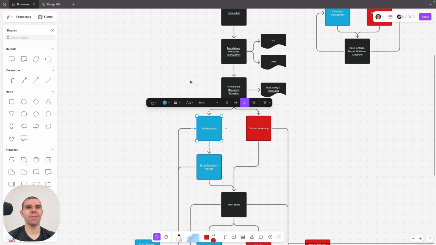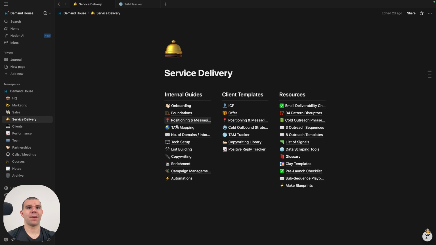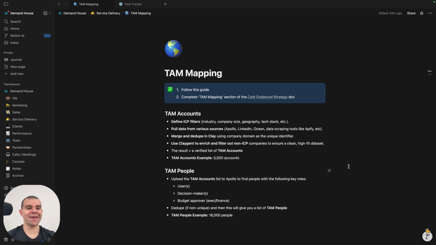So TAM mapping. And so what is TAM mapping? We want to not guess what the TAM is. We'll do some calculations on a bit of paper and work out that the TAM is this. No, because what's the reality of the situation? We can work out the TAM has 100k accounts, but when we start pulling all the leads from different lists together, we get a different story. And so they're not lining up with each other.